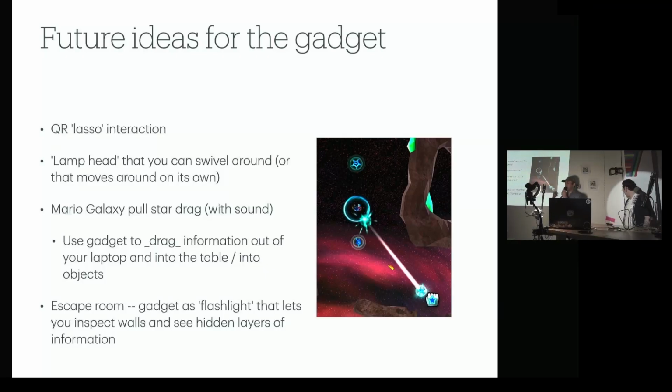That actually requires a pretty sophisticated level of calibration, using both cameras and stuff. But I think that's kind of where I would want to go with that interaction. Using it as a lamp head, which is already pretty doable, where you mount it on top of a table and you can swivel it around and move it toward you, or maybe have it move around on its own.